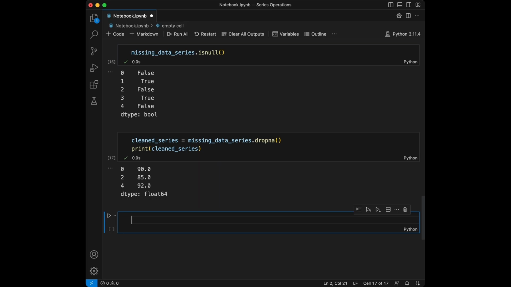Here we create a series called missing data series with a few missing values represented by numpy.nan. We can check for missing values using the isnull method, which returns a Boolean series indicating which elements are missing. To remove missing values from our series, we can use the dropna method. When working with a large series, it's often helpful to preview a portion of the data. Pandas provides the head and tail methods to display the first or last few elements of a series respectively.